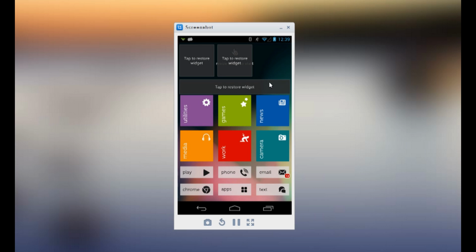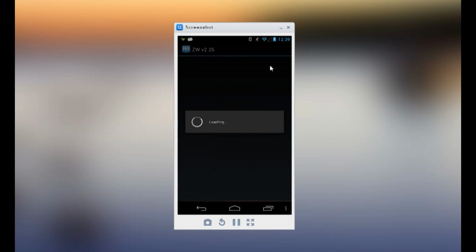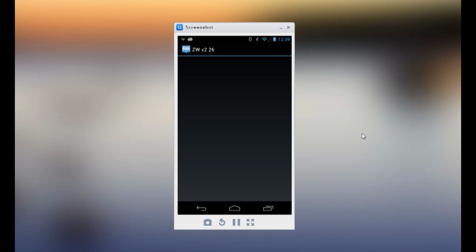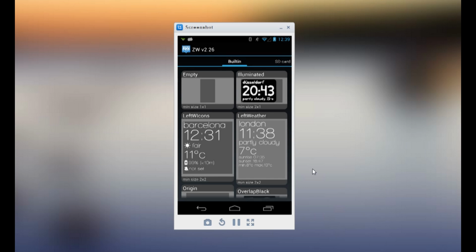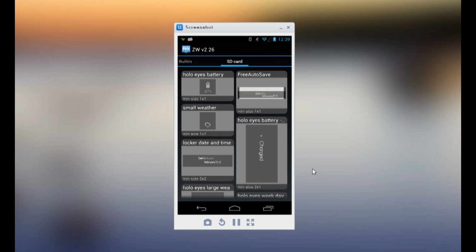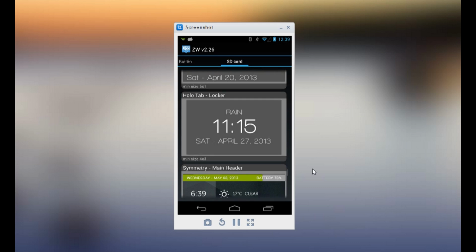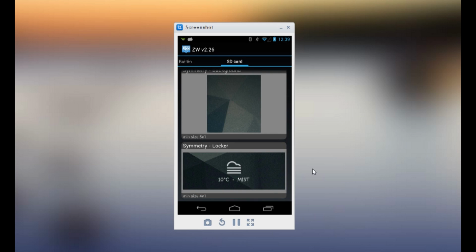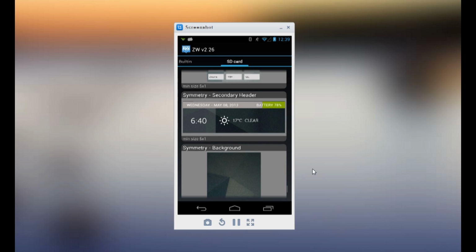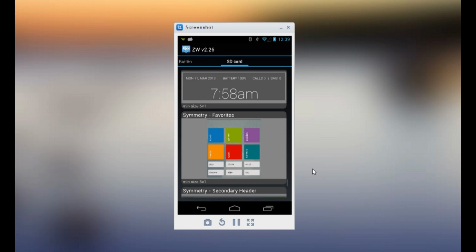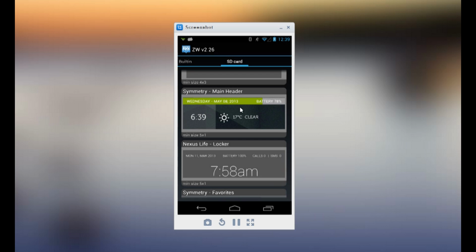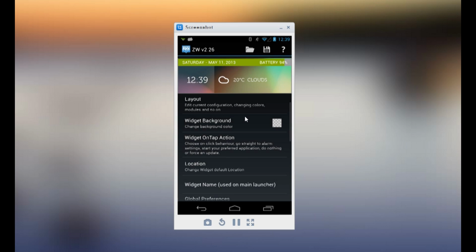Okay, so if you want to, you can tap over here right up on the top, and this one is for another Zooper widget that we're using, and we scroll to the right, we scroll down. Sometimes they're a little bit harder to find, so we go to Symmetry main header. That's the one we want. We tap it, and then we hit back.